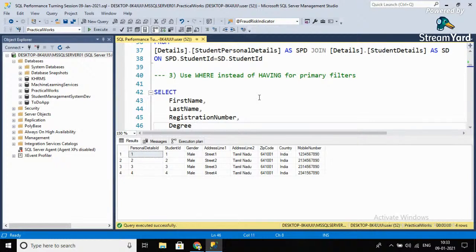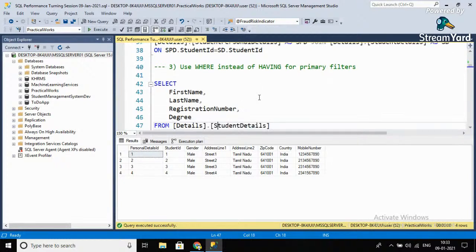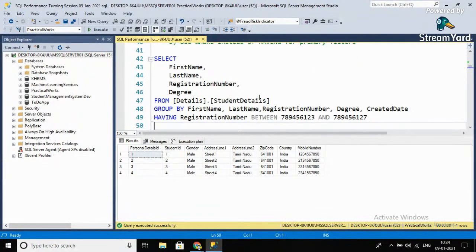Also, for primary filters, sometimes we may be using HAVING, right? We should not use HAVING for the primary filters. We have to use the WHERE clause for the filter operations. So let's take this example. What I am trying to return here is results from registration number 123 to 127.